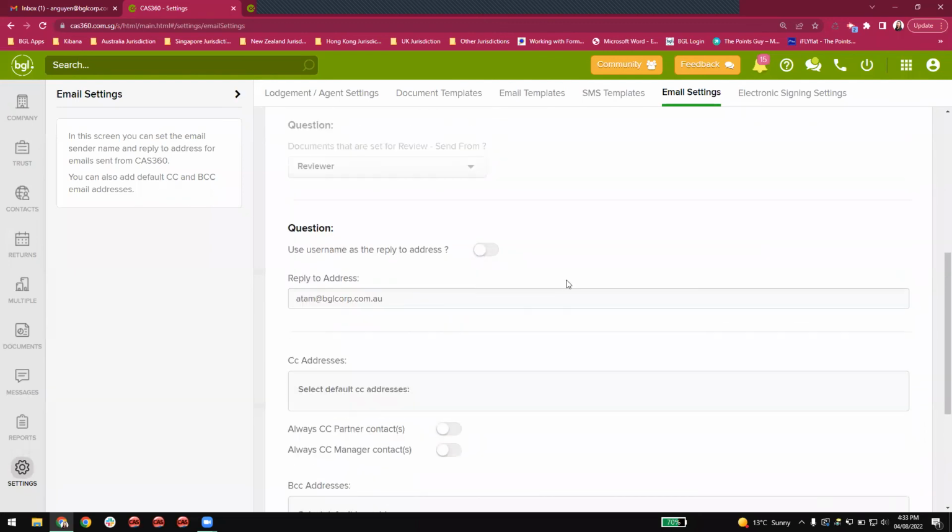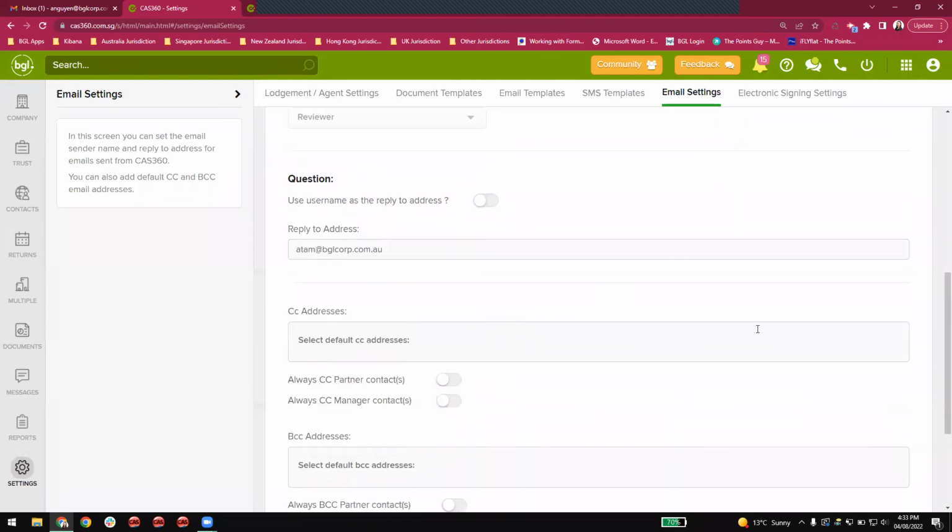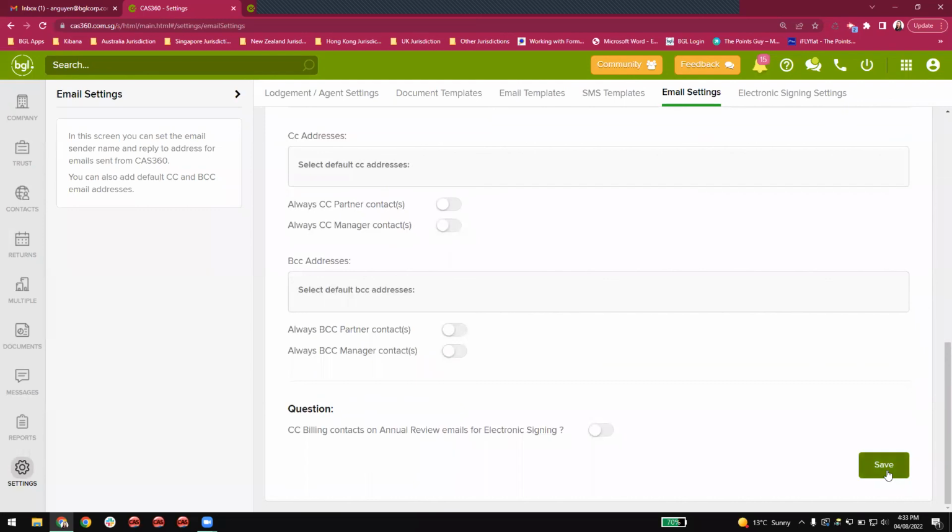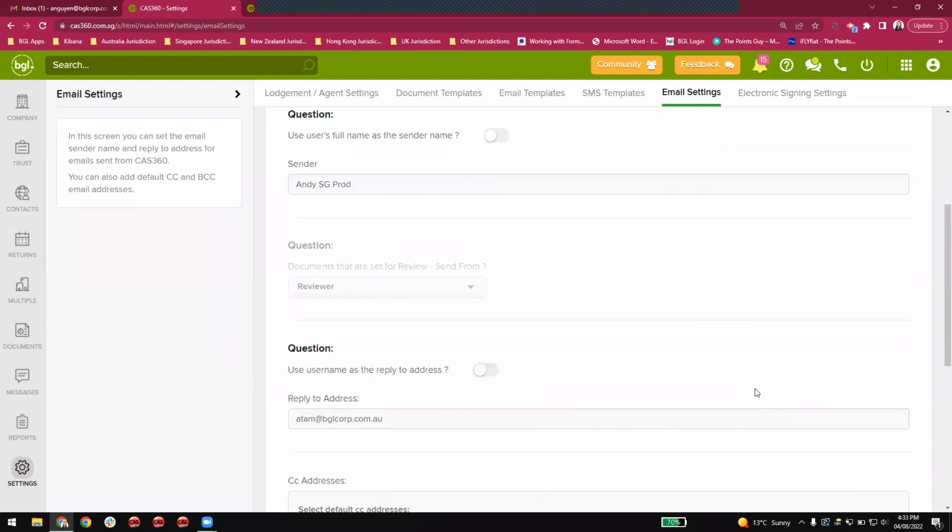Everything that you add or amend in here, you'll need to go down right to the bottom and click on save. If you don't click on save, the details that you've amended here would not save when you exit out of the screen.